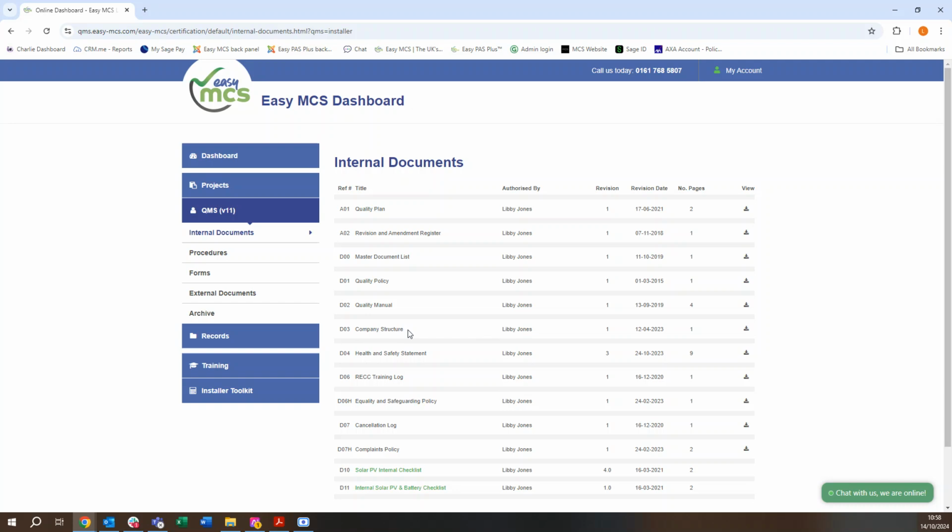We don't make those editable because we don't have various user levels in Easy MCS, so we want to make sure that for security purposes we have control over what gets changed. That includes things like your company structure, your company logo, name, address, contact details. We will require the named person on the account to send us a request to make those changes, and that is purely for security purposes, so someone doesn't come in, change all your details, and you don't know about it.